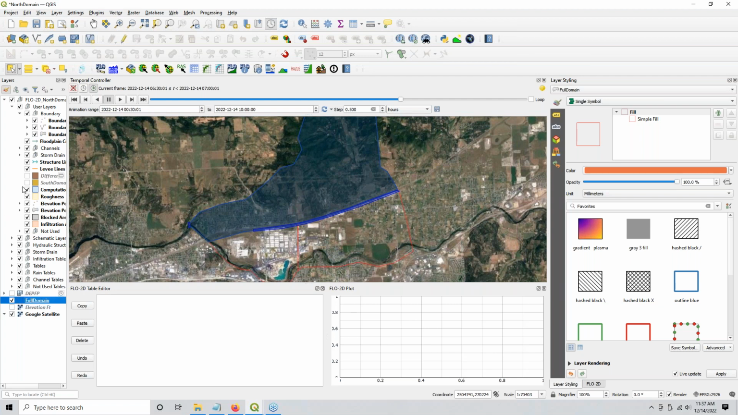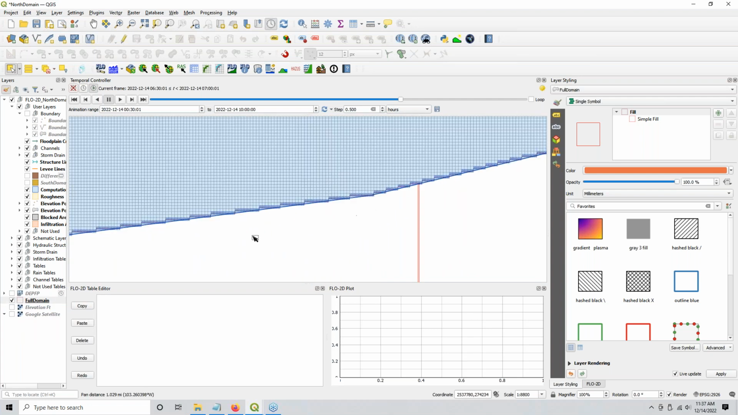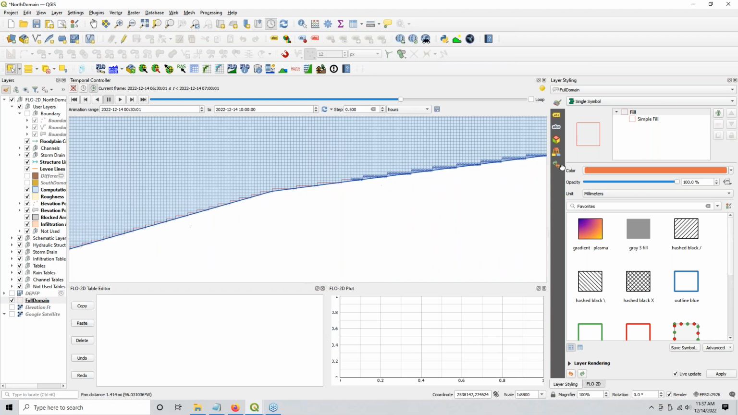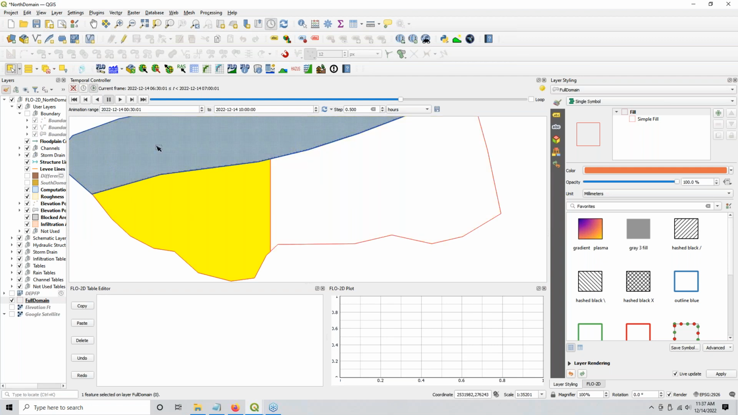Let me grab these guys right here. I'm going to turn on the computational domain, and I'm going to turn on the full domain, and then I'll turn everything else off. And let's just turn the boundary off for now. And then we'll get into here, and you can see that we have 3 polygons now. We have the southwest polygon, the southeast polygon, and the full polygon. And we have the computational domain from last week.